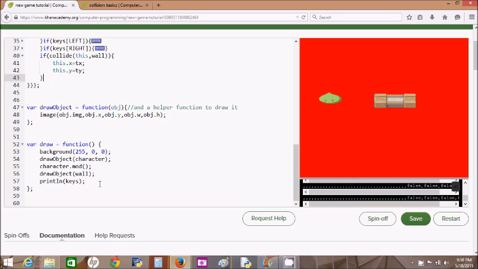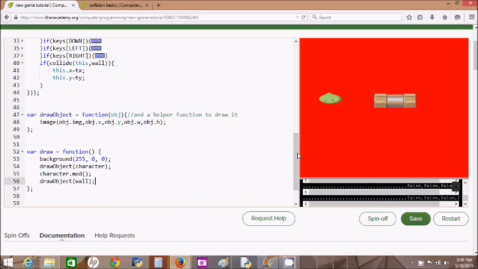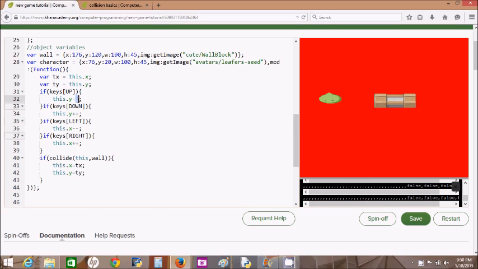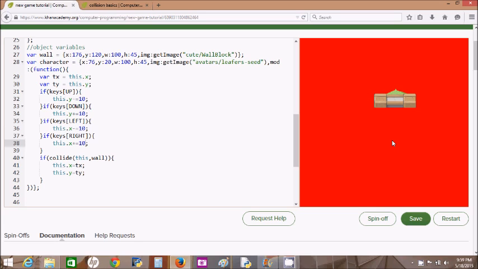Now, do I still have prints? Get rid of those. And I actually want to move my things a little bit faster. Hopefully you've seen the shorthand plus equals and plus plus and those types of things. Click restart to redefine that function. And now, see, I'm holding the up key, and this wall is indeed stopping my character from all the different sides.